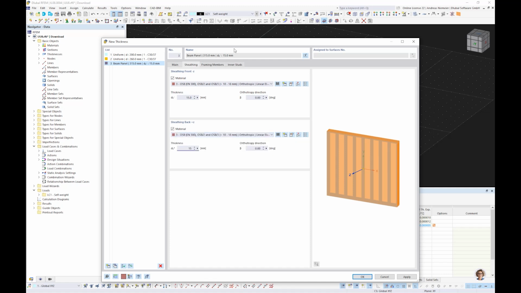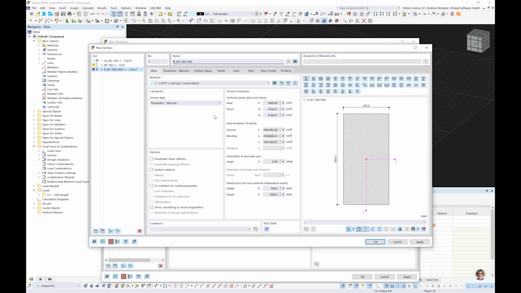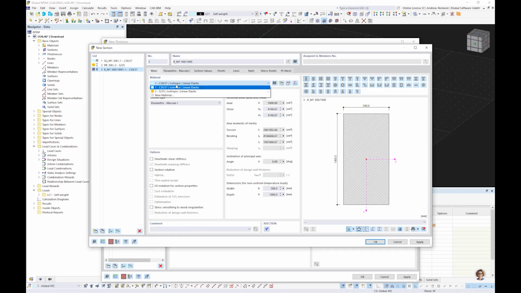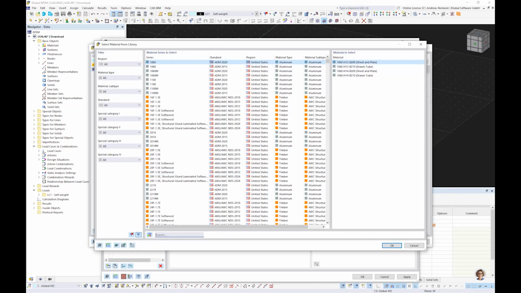And for the framing members, so the members around, I specify maybe a new section, maybe here a section from timber, new material, maybe a C24.